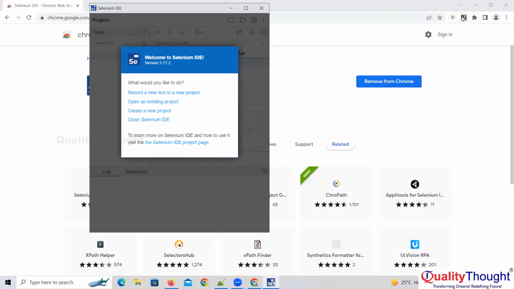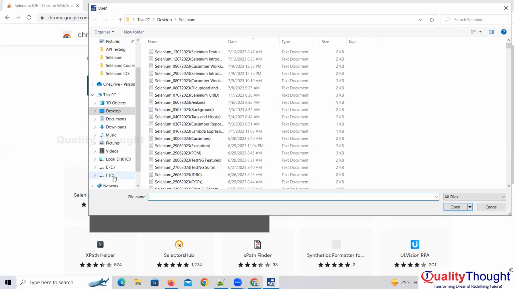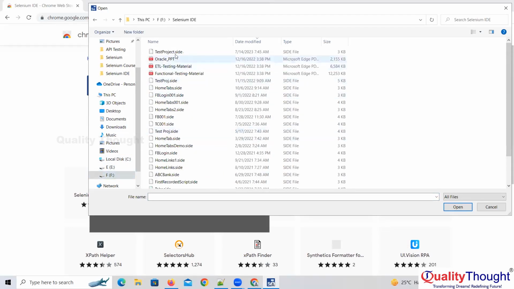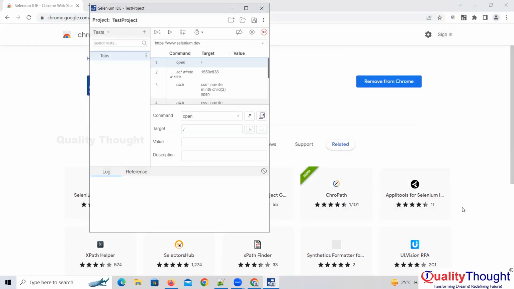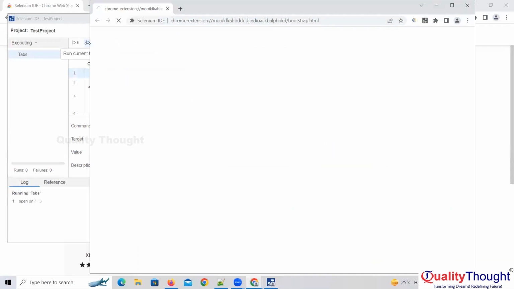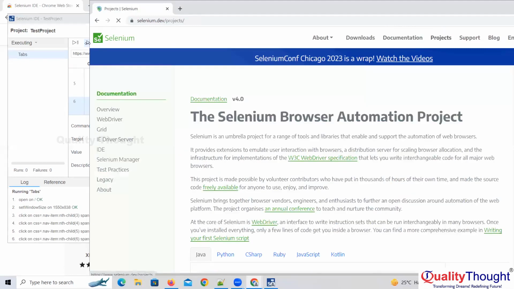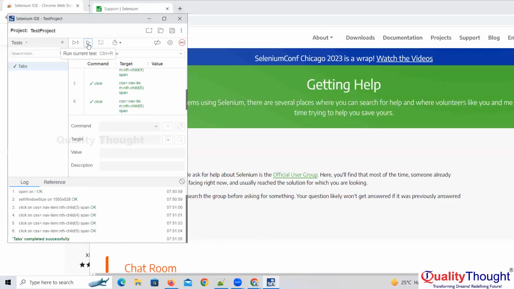To open the recorded test, select open existing project, then select the recorded test. We recorded this test in Firefox. Now I'm going to play this test in Chrome. Can we play this recorded test in a Chrome browser? Yes, we can. Let me check. It launched the browser, clicks the tabs one by one, and the test passes.